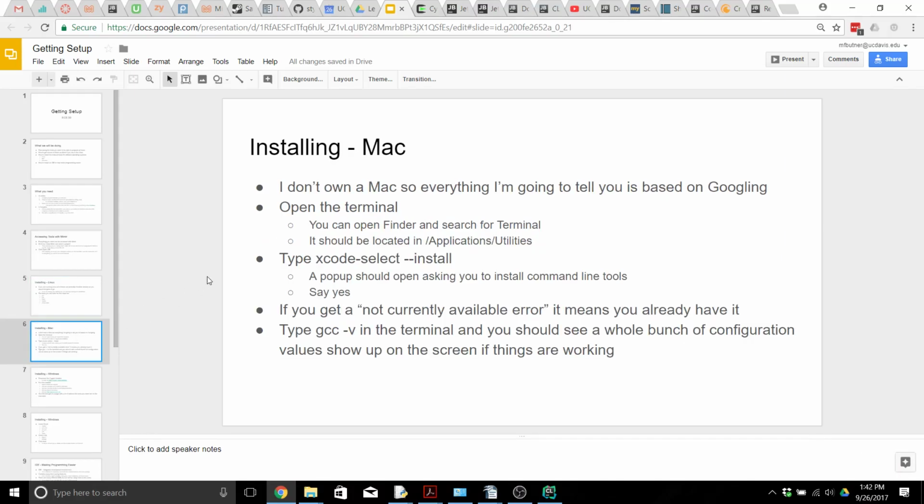Next, for Mac, I don't personally have one, so I had to Google all of these instructions, so hopefully they're going to work. The first thing that you're going to want to do is open the terminal. You can do this by going through Finder and searching for terminal, and it should be located in applications/utilities. Once you open up the terminal, type xcode-select --install, and you should be asked if you'd like to install the command line tools. Go ahead and say yes to this.